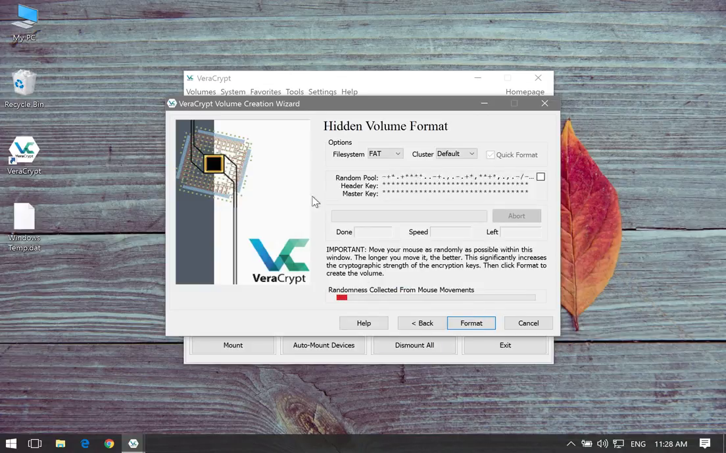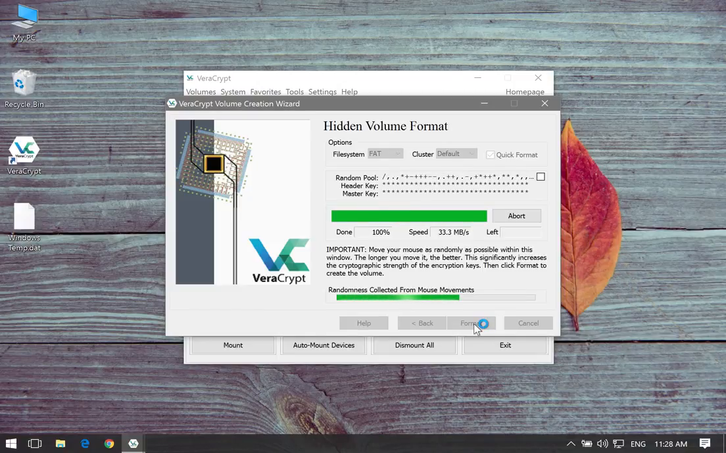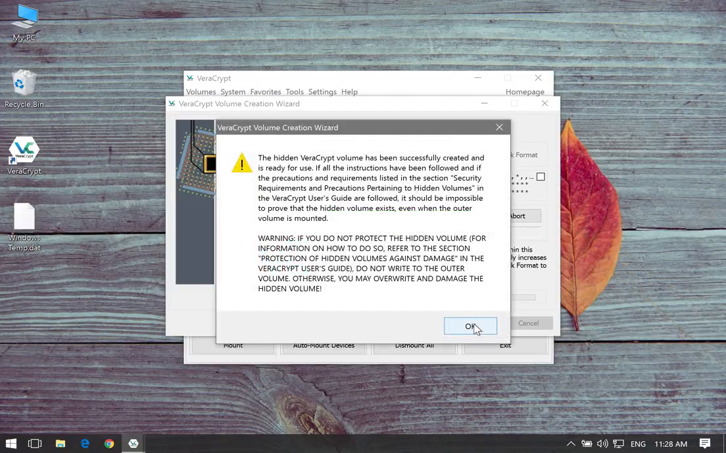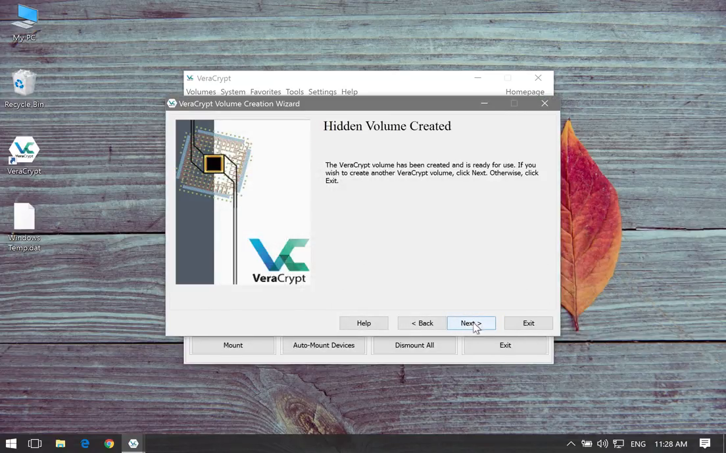And just like last time, keep moving your mouse till that progress bar goes from red to yellow to green. And the more you move your mouse, the better it is. And once it hits green, you just say format. And here, again, depending on the size of the inner partition and depending on the power of the desktop or laptop that you're using it on, it may take a while. But in this case, it took just a few seconds.